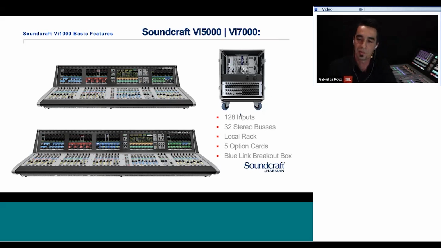We've got 5 option cards that we can slot into this local rack. And something that's interesting to note as well is that the analog ins and outs at the bottom here, and this whole box is an active box, and the connection between this box, this breakout box, is BlueLink to the core.